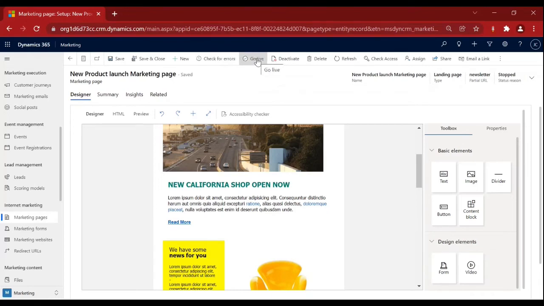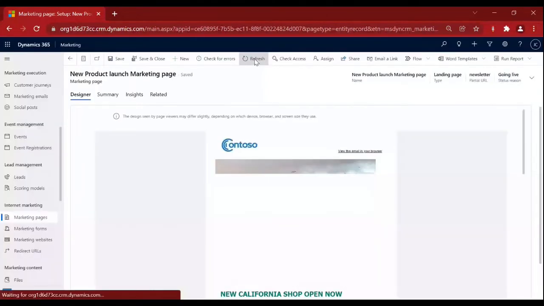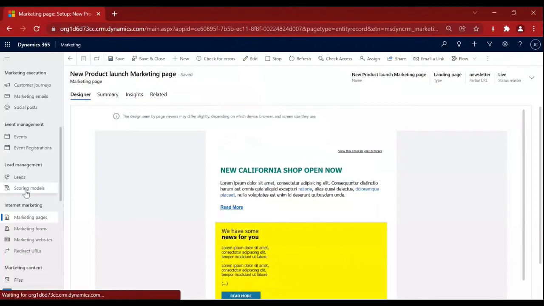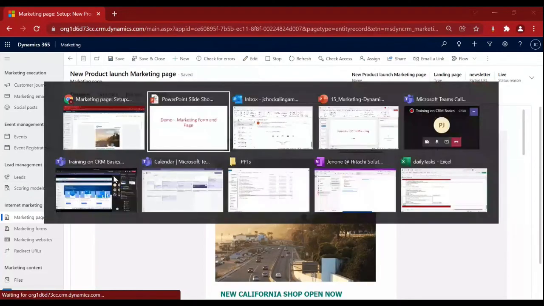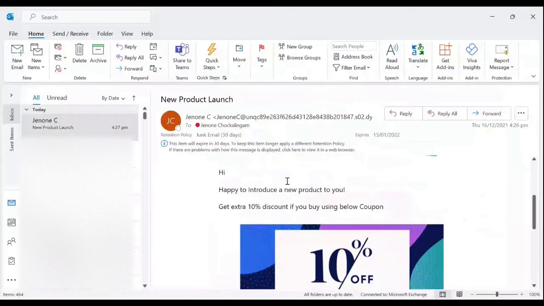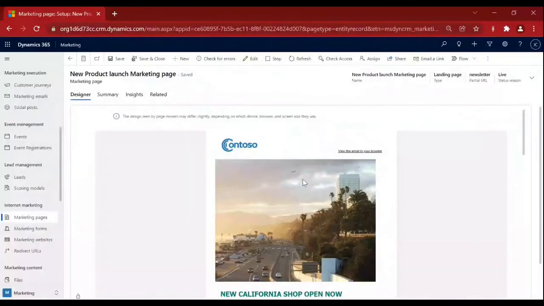So the first step is we need to create a marketing form. The next step is we need to create a marketing page, and we need to embed the marketing form within the marketing page. Earlier we were talking about this marketing email. Here I have added this text: if you are interested, click here. In this hyperlink, I have given this marketing page URL.